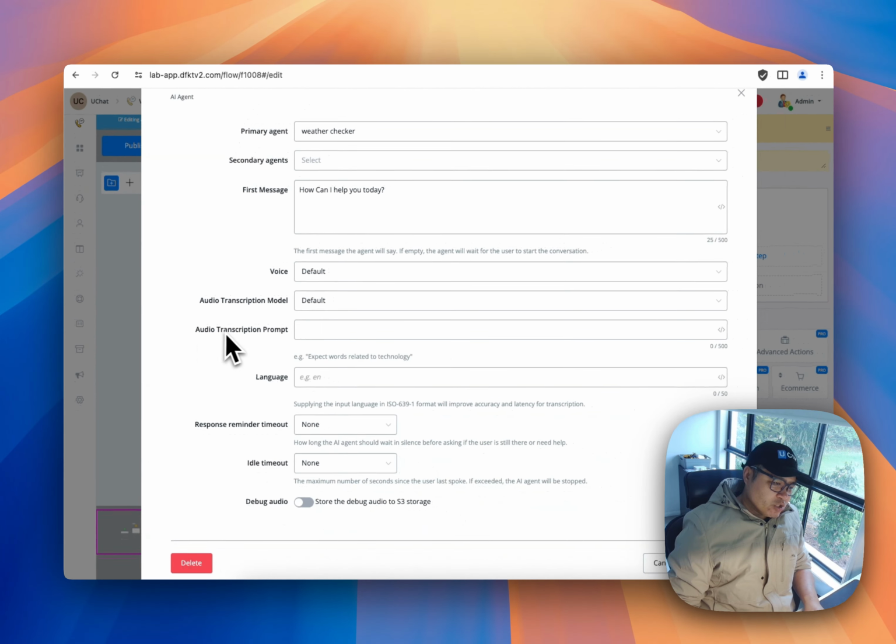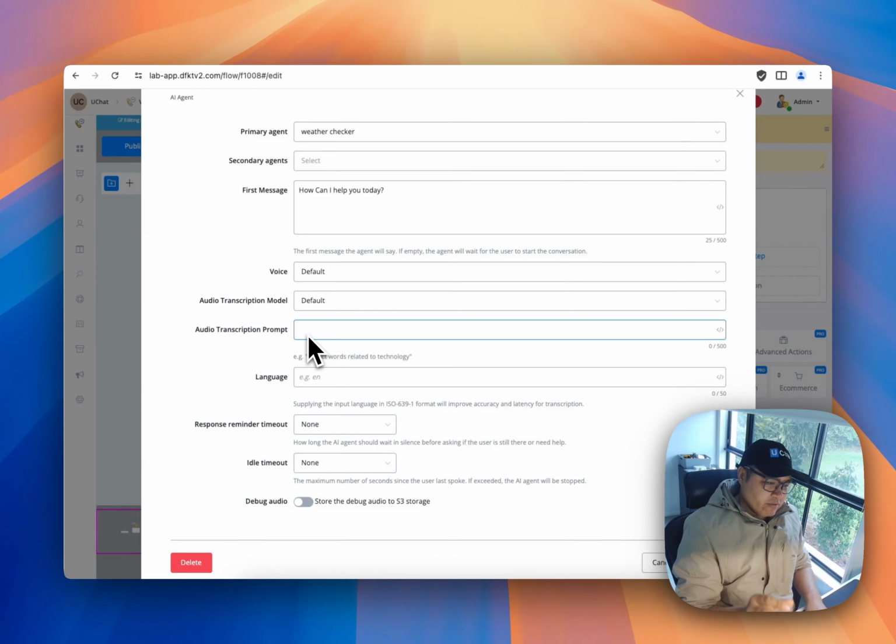Here I have an audio transcription prompt. This option is for when you have a certain industry or background and want to provide more context. You can add that information here so the AI will transcribe more accurately. For example, if you are talking about finance, pharmaceuticals, or IT, you can provide extra information, and then the AI will know which industry you are talking about, so the transcription can be more accurate and relevant.